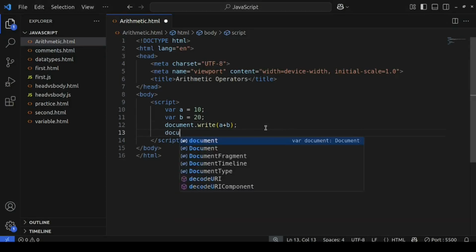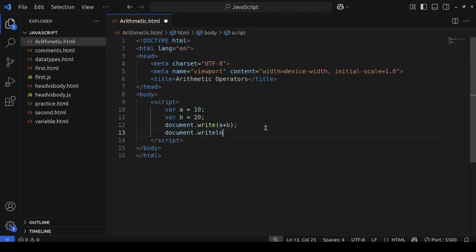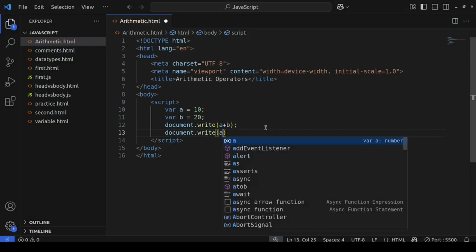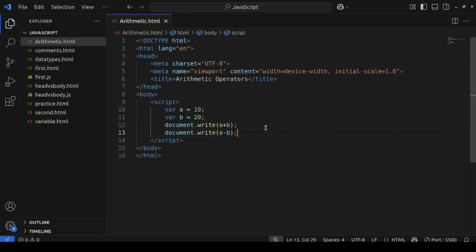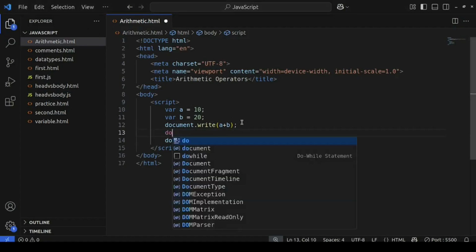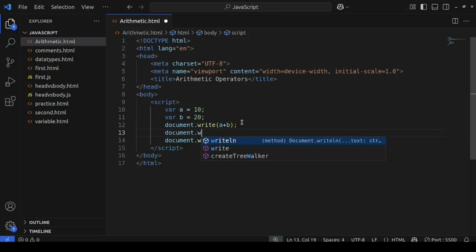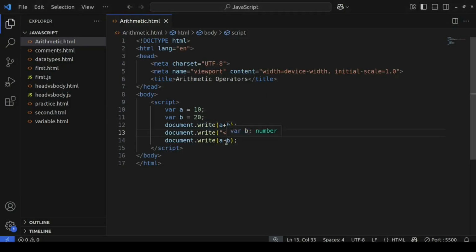Now if I use document.write a minus b, this is equal to minus 10. Let's first add some spacing here so you can see it more properly. I'm just going to add a BR here. You can see we are getting minus 10 because we are doing A minus B, and the value of B is greater than A. That is why we are getting minus 10 here.